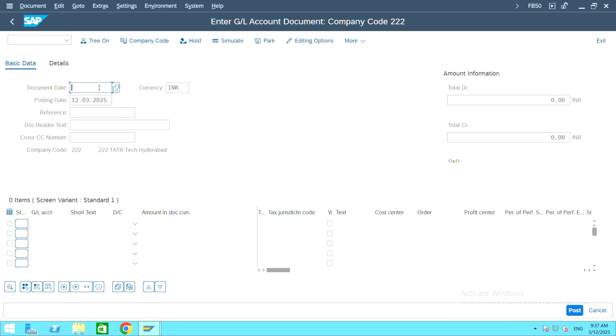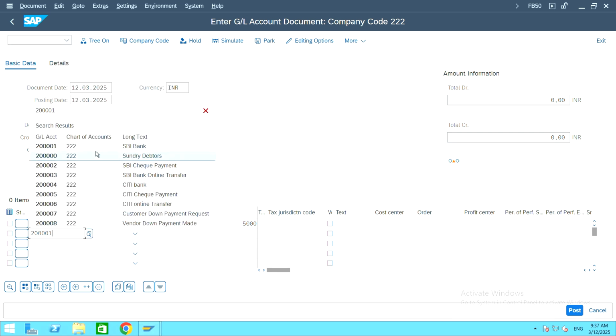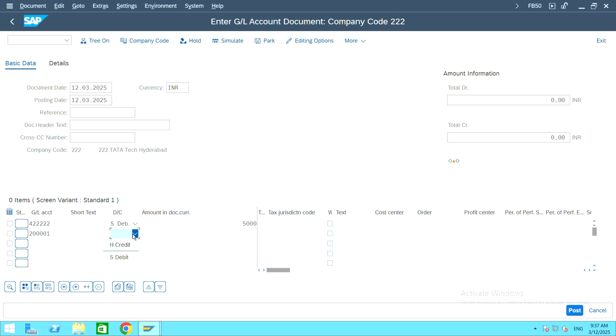Give the document date as today's date and select the GL account, that is 422222. Select debit. Amount I will give as 5000, and in the next GL account column select the bank account, that is 2000001, that is for SBI Bank, and select it as credit and give the amount in document currency as 5000.